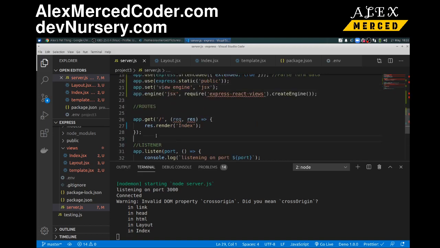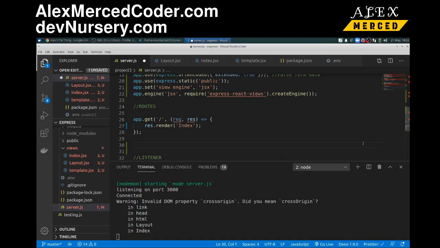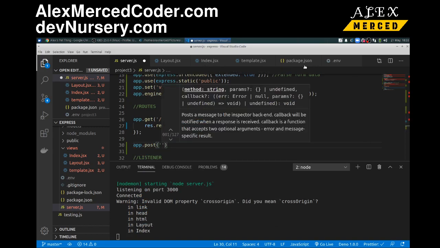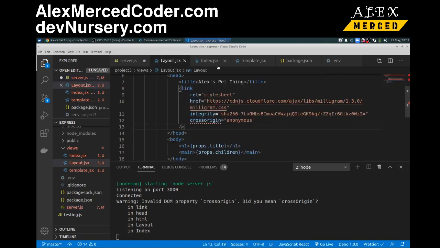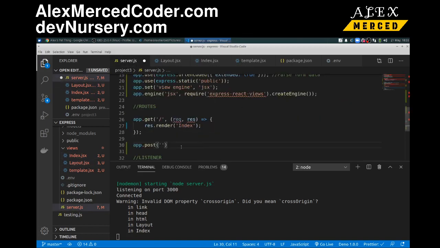Now, I'll do the new route here. I could make a separate bundle of routes and put them in the controllers folder, but for the sake of time, I'm going to do it here. So app.post, and this one is, I think, /pet/new. Yeah, let's do a router.